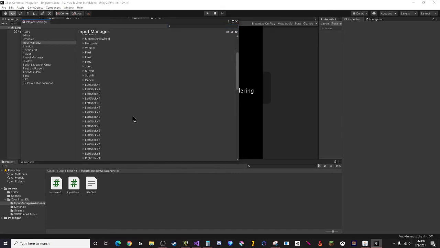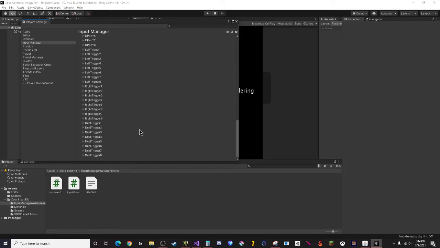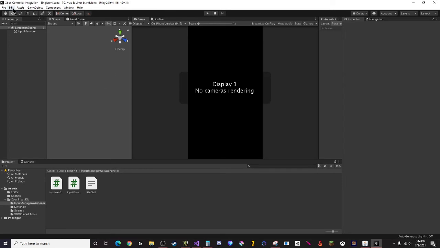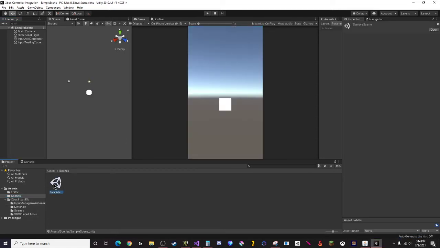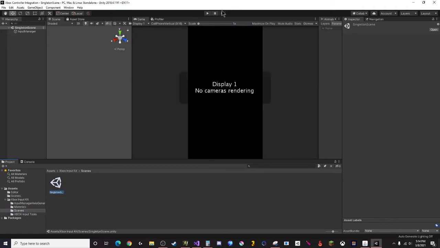And basically it's just like 8 copies of left stick X and 8 copies of left stick Y, 8 copies of right stick X, right stick Y, D-pads, triggers, and the dual trigger. So now we have all of our input axes filled out for us. That would have been a huge hassle to do yourself, so please don't do it yourself. What can we do now? Well, okay, perfect. So let's go back to the singleton scene and press play.